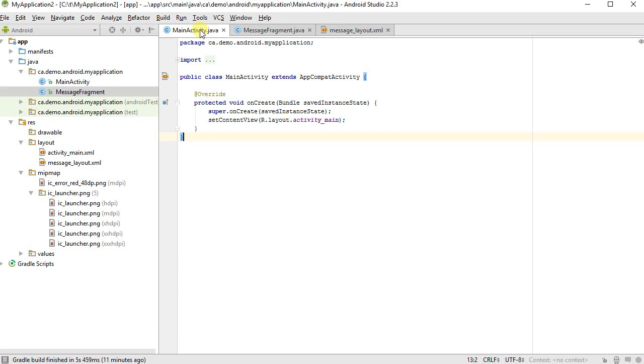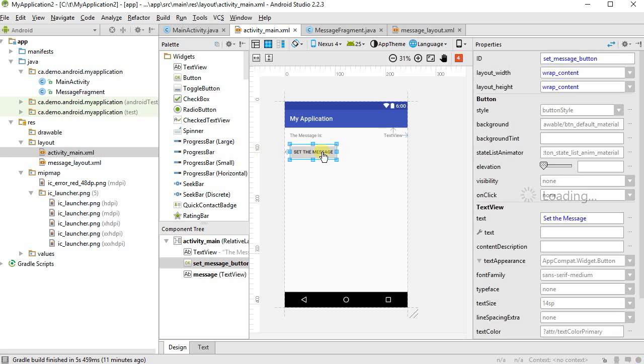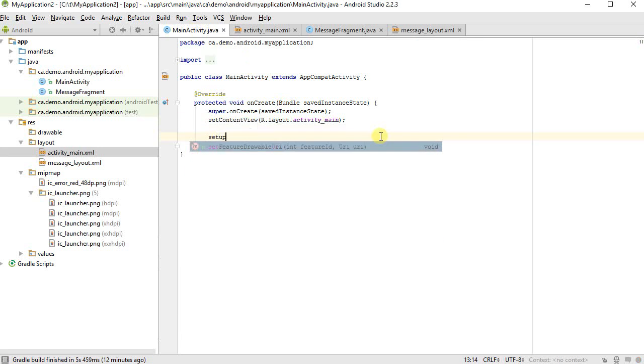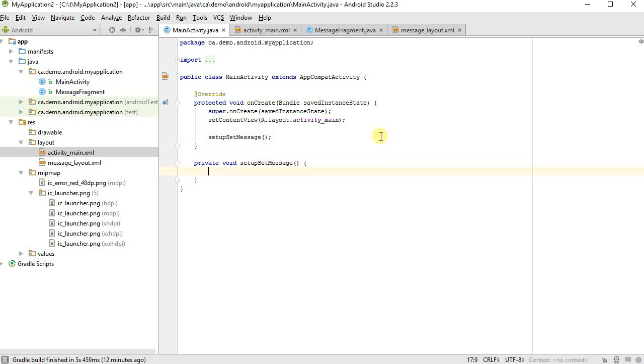So let's go back to the main activity, and I need to connect up to those things I put on the screen. So let's go to the main activity, activity main. I called this one set message button, so let's plug into that. Set up set message. I'm going to create the method, so that was Alt Enter, and then I need to create the button.